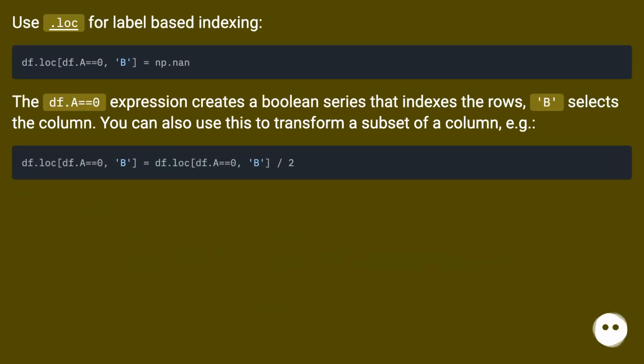Use .loc for label-based indexing. The df.A == 0 expression creates a Boolean series that indexes the rows, and B selects the column. You can also use this to transform a subset of a column, e.g.